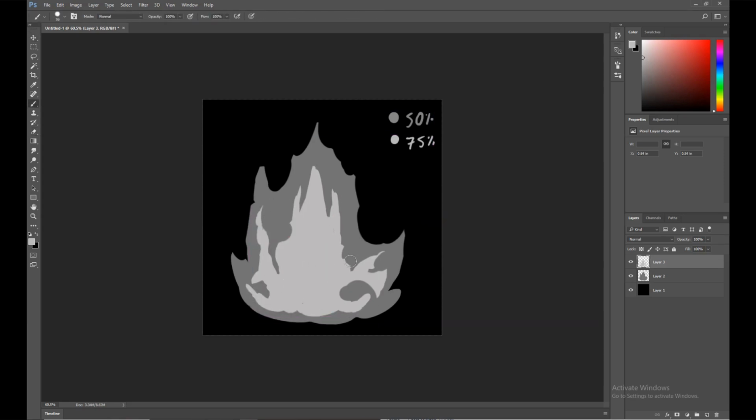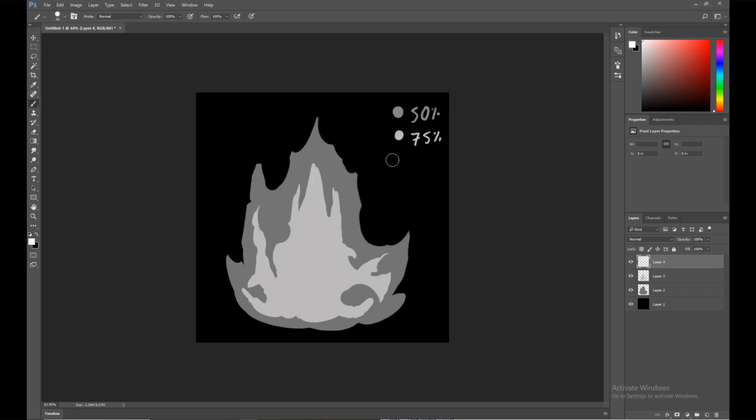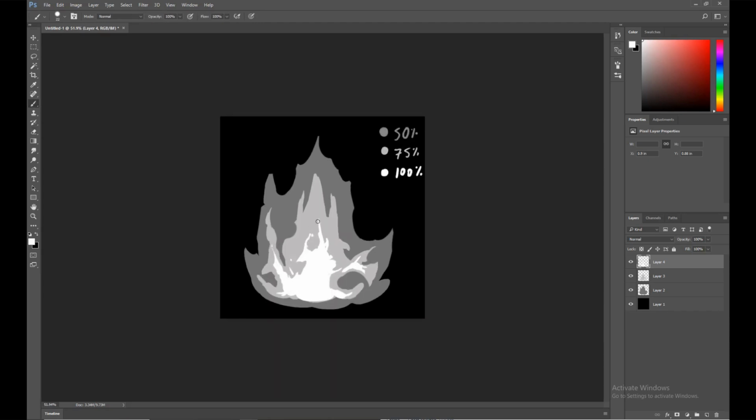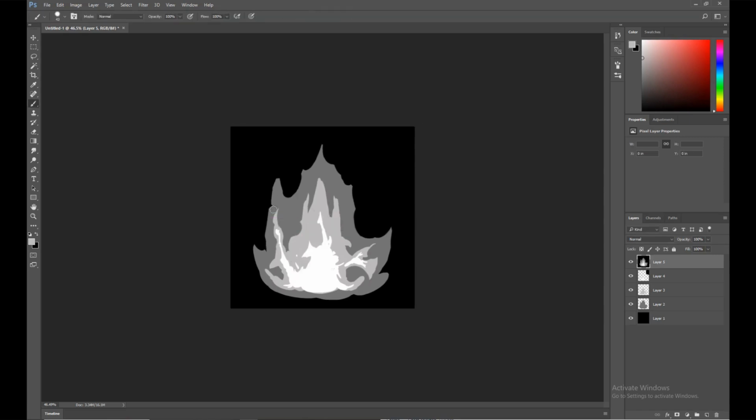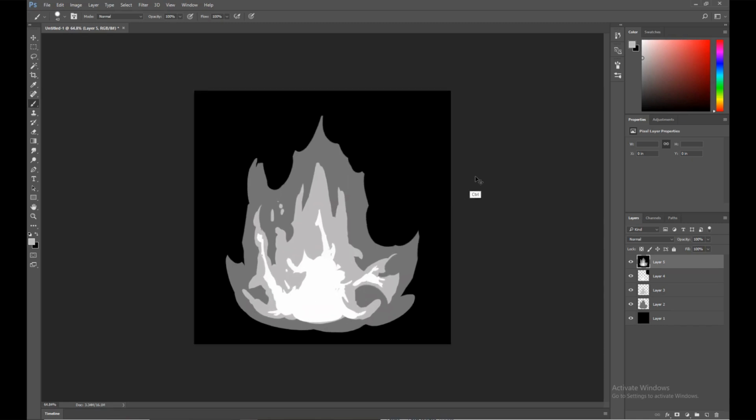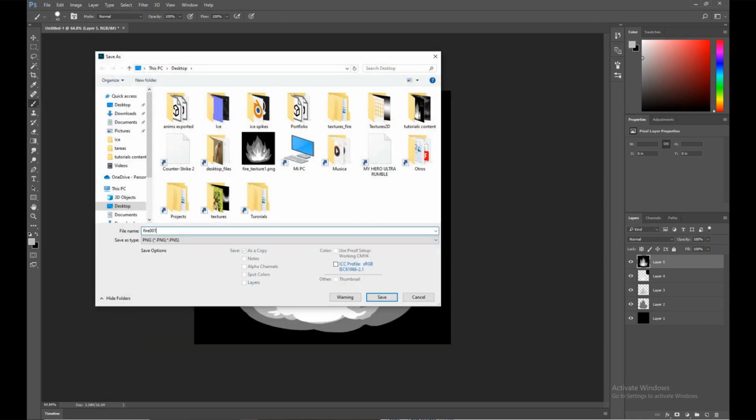Awesome. And finally, we will pick a full white color and paint the internal shape. I am using the eraser tool to create some spikes and holes, so it looks more dynamic. Cool, I like this. Maybe I can adjust this a little bit later on, but for now, let's save this. This will be our fire texture. Awesome.